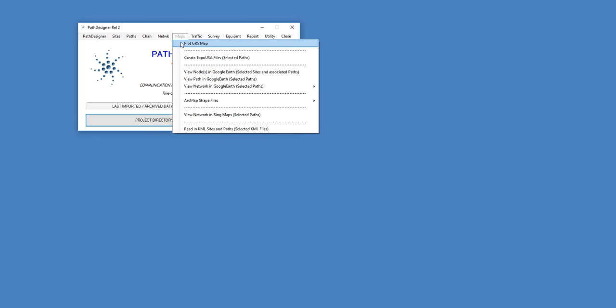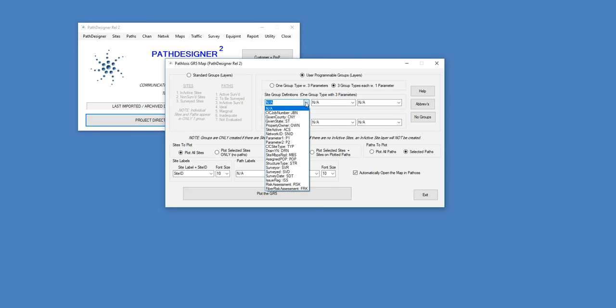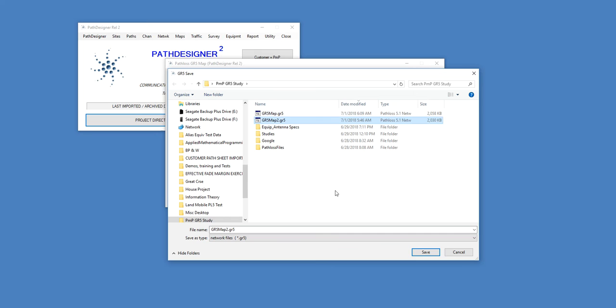Now we go into the maps, plot GR5 map menu here. We're going to set up the layers as I've just said. So we choose the user programmable group. A group is a layer in Path Loss. I'll clear out what's here, and I'm going to select network ID for the sites, and then I'll select it for the paths also. So these are the parameters that will define how the layers are built in the Path Loss GR5. I then select all sites, and I'm going to do all paths in this example. There's other options. We'll talk about them briefly in a minute. And then I click plot the GR5, and I'm going to replace number 2 here.